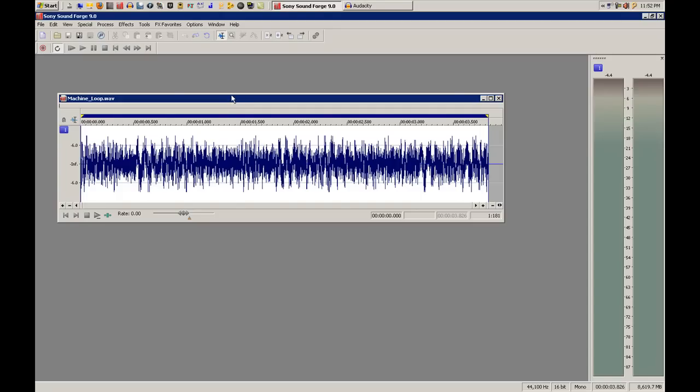Hi there. In this video, I'm actually going to be showing you how to make a laser pulse sound using a machine room loop. In order to do this, you're going to need the machine room loop, and you're also going to need a sound editor such as SoundForge or Audacity.